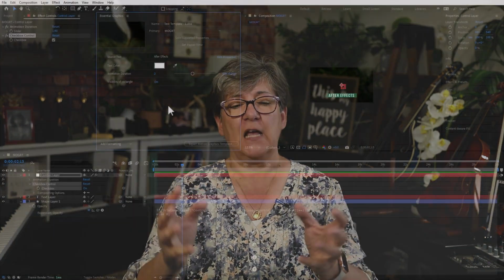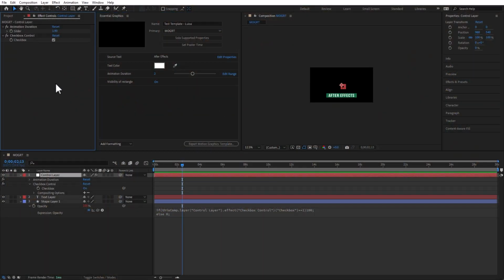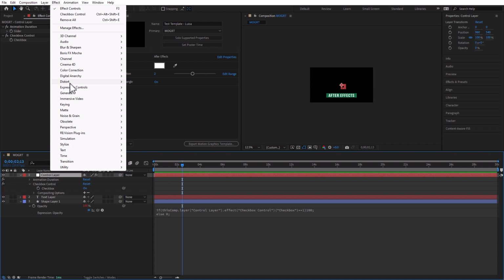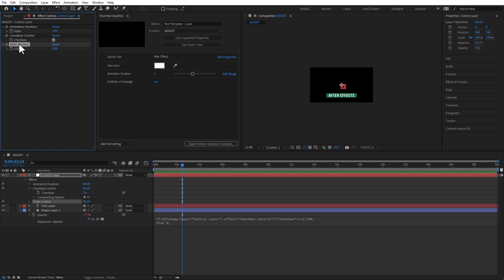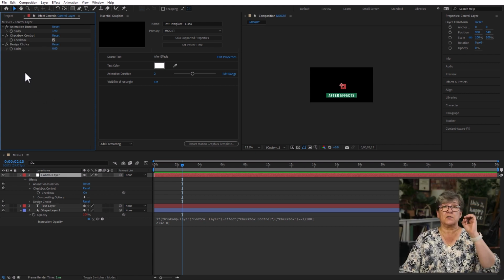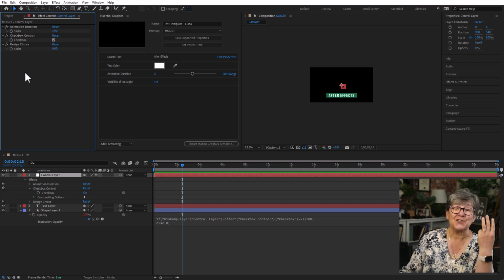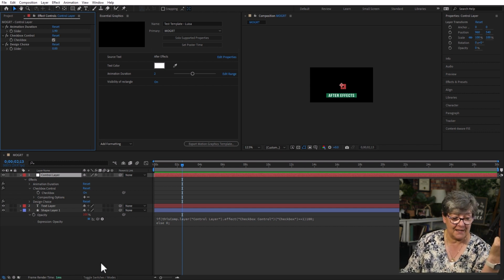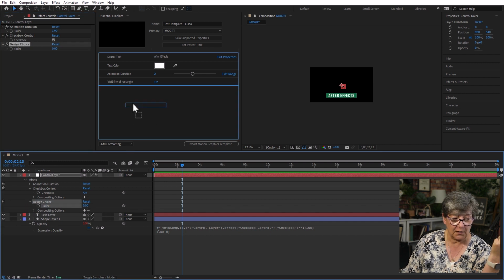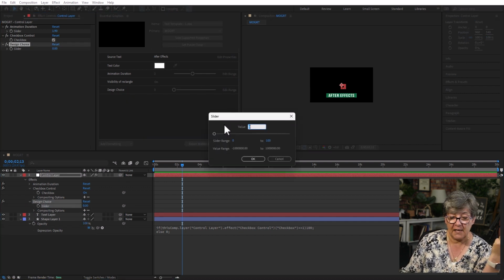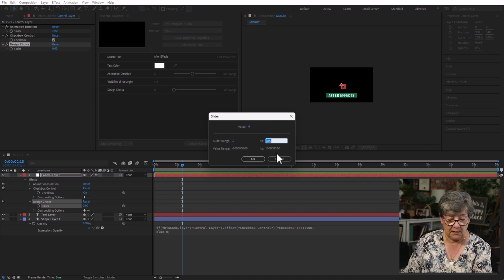Let's now give the user the opportunity to change the design. And for that, we're going to use another slider control. So with this layer selected, which is the null object, let's go to Effect, Expression Controls, and let's go to a slider control, and we're going to name this Design Choice. So this design choice is going to give us 1, 2, and 3. So 3 different designs. Let's go ahead and add this to the MOGRT, and we're going to edit the range. It's going to start at 1, end at 3.